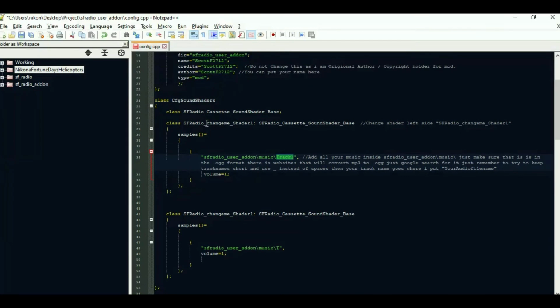Then I will go up to this section here, and what you will do now is change this for the sound shader. It's important you make sure it always has this last bit after it, because it will not work otherwise. This bit can be changed, and it could be anything that refers to a track. Just try and keep it as short as possible and only use underscores instead of spaces between words. Otherwise it will just break and it will not work.